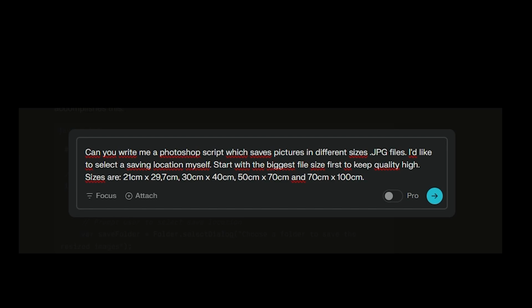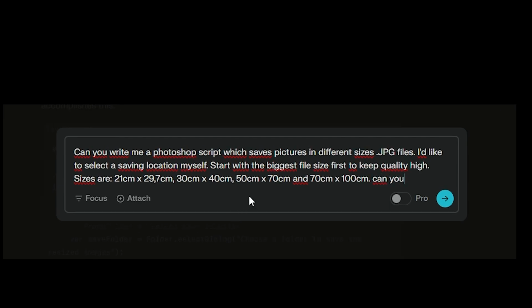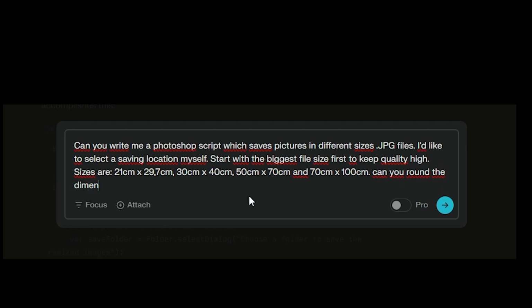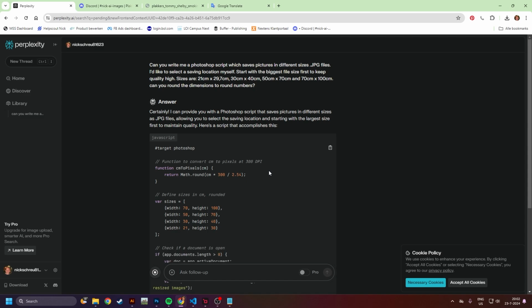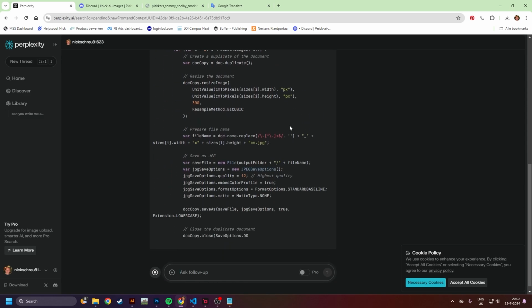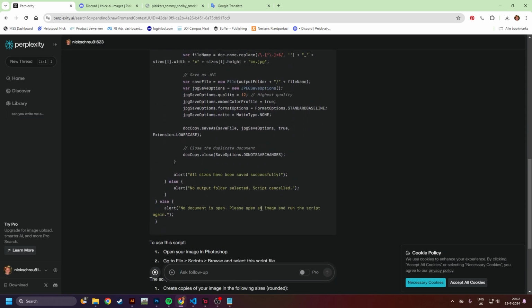For me, it is important that the script stores 4 sizes: 21 by 30 centimeters, 30 by 40 centimeters, 50 by 70 centimeters, and 70 by 100 centimeters. Please note that it is important to start with the largest size, so indicate that in the prompt.